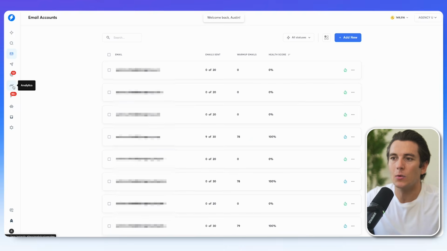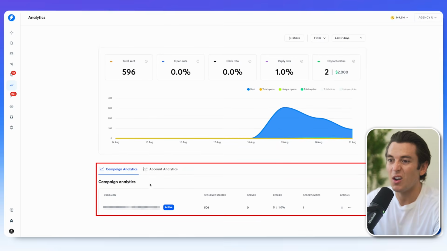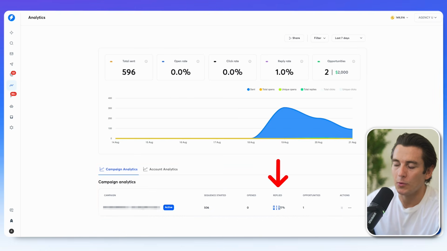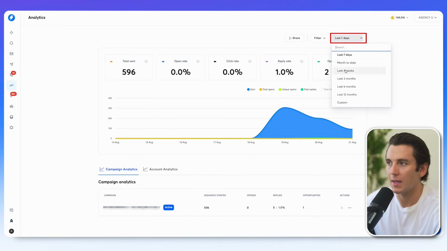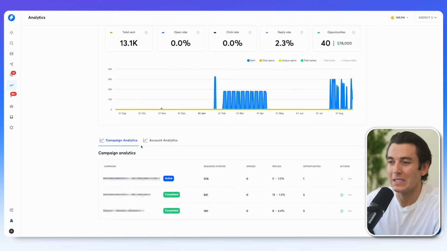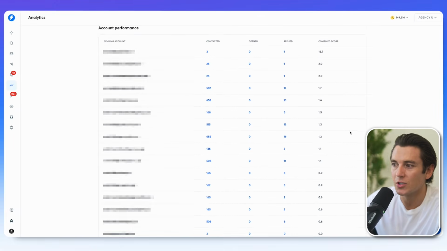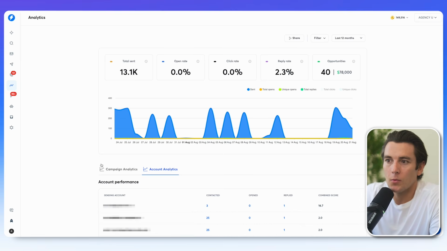Well, on the left-hand side, we'll see something called analytics. And we'll be able to see basically all of our campaigns in one. We'll be able to see how many emails we sent, how many replied, what our reply percentage is, and how many opportunities have come from that. So we could filter that by last 7 days, last 12 months, whatever date range you want to go back. You can basically see all of your history when it comes to analytics. And you can see it by campaign, you can see it by account, basically the emails that are there. So you can see the score of the email to make sure that this is actually effective and so much more where we can make reasonable decisions.